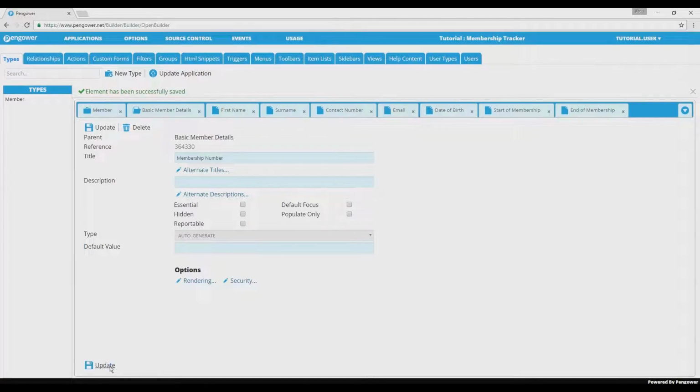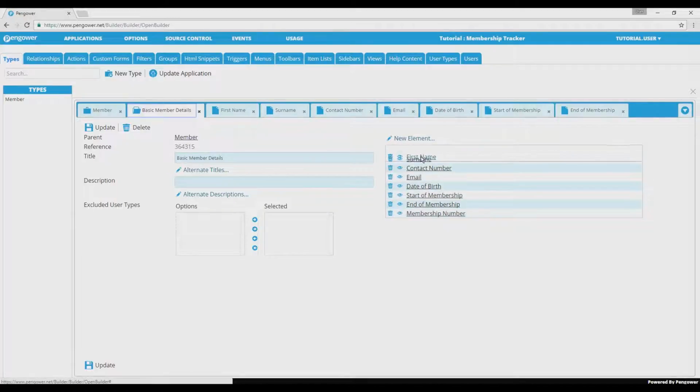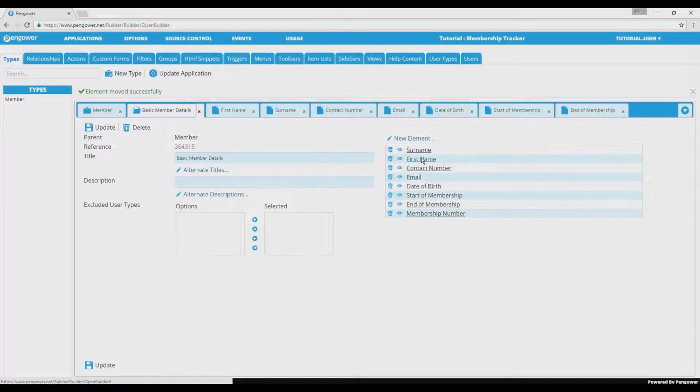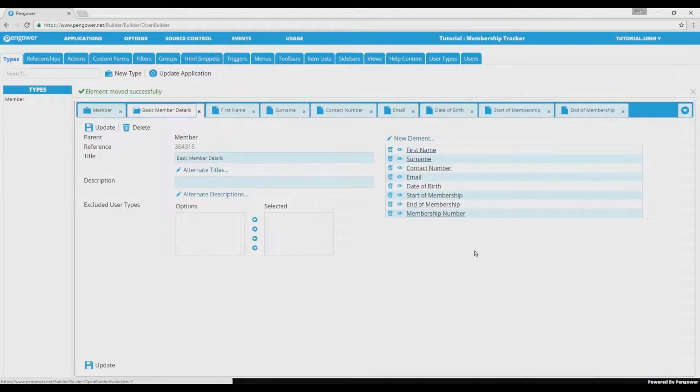If we go back again to the Basic Member Details tab, we can see all the elements we just added. You can switch the position or the arrangement of your element by simply clicking on it and dragging it to your desired position. So far in this tutorial, we've only used a few different types of data elements, namely text, dates, and auto-generated. There are many other element types to choose from, which will be covered in more detail later in the series.